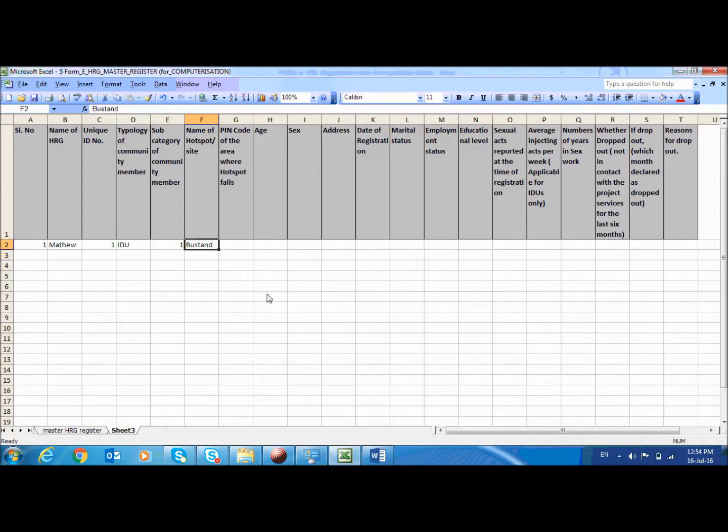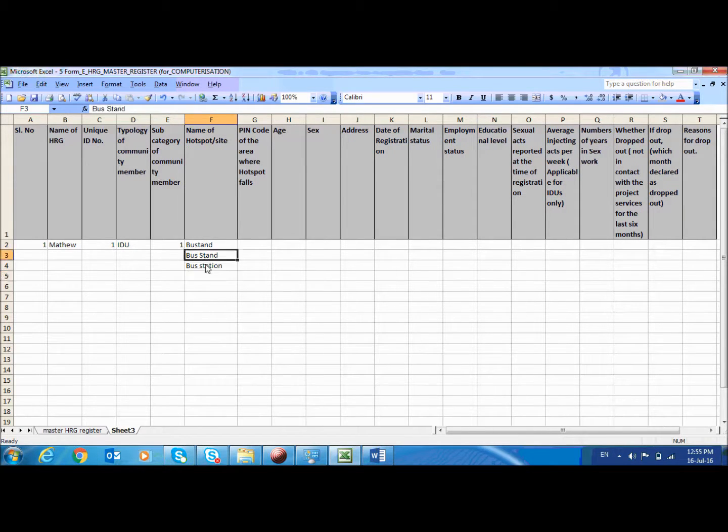There is one issue here. Sometimes what happens, the same place can be written in different ways. Bus stand can be written as bus stand, bus station. So this would create confusion whether this is the same place or it's a different place. So in order to avoid that, it's always good to create a list whenever we are entering data. Wherever possible we should create the list. So we can create a list of hotspot here.